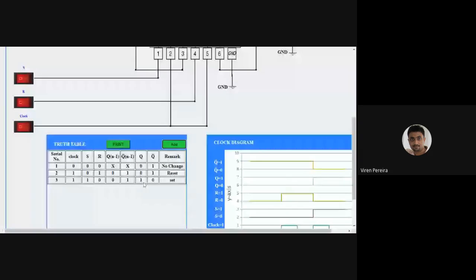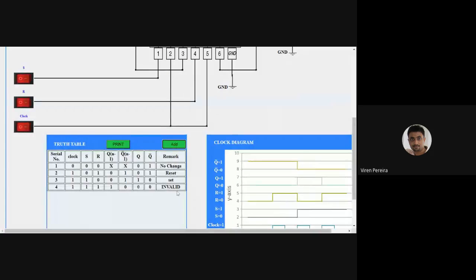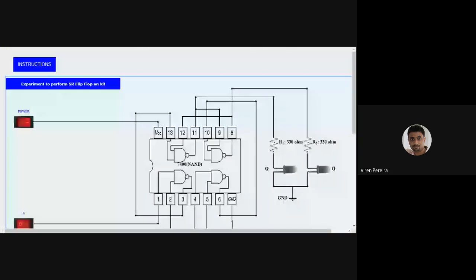Then we have S as 1 and R as 1, which is the forbidden state. So I add this, and I get it as invalid. All right, so this is basically my SR. You can take a screenshot of this. Then my JK.